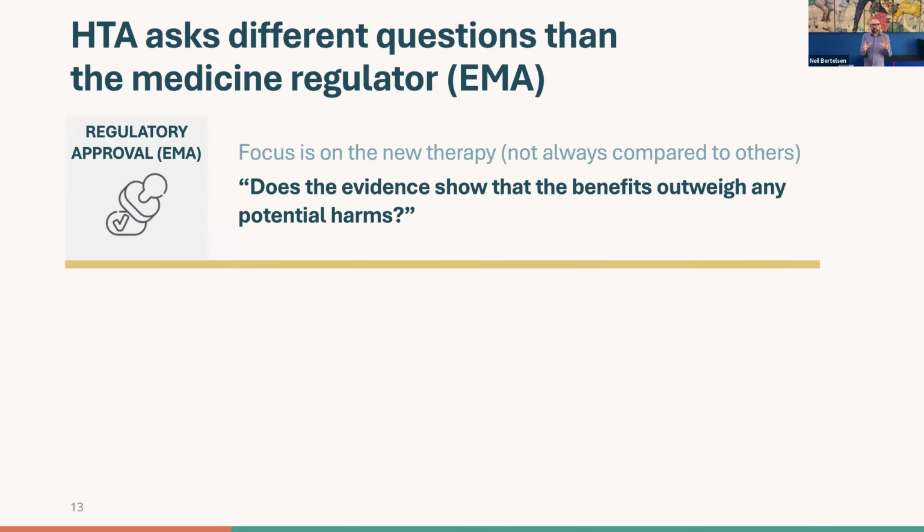Well, it's because the regulator and the HTA are asking fundamentally different questions. The regulators, such as the European Medicines Agency, are trying to look at all the evidence and isolate what this new therapy is doing. What benefits does it bring? And what potential harms does it have? So they ask quite a simple question. Does the evidence show that the benefits of this new thing outweigh any potential harms?